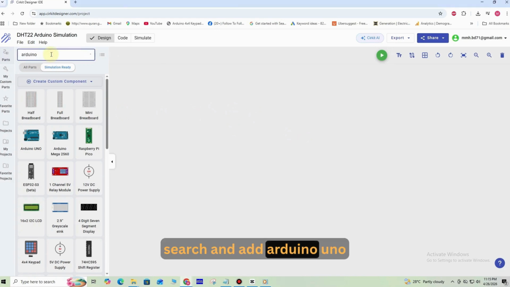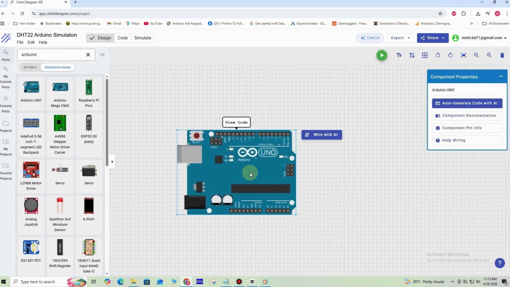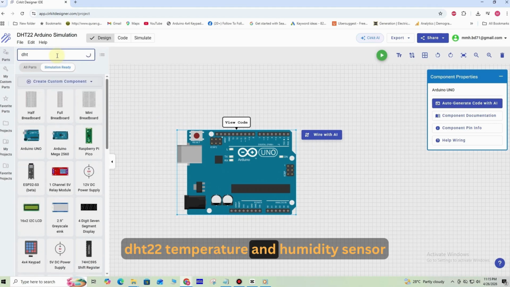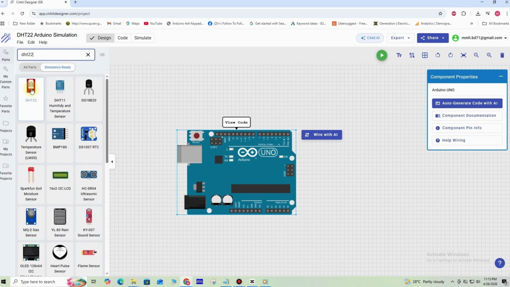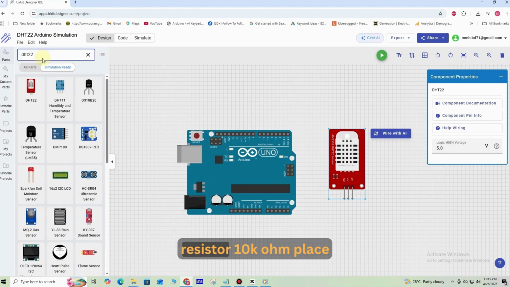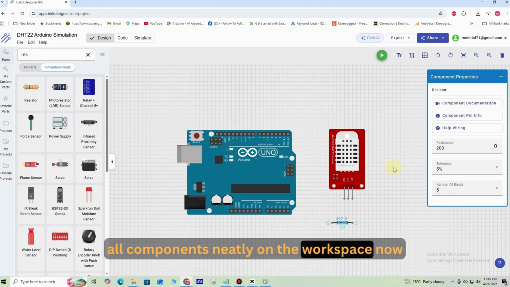Search and add Arduino UNO. DHT22 temperature and humidity sensor. Resistor, 10k ohm. Place all components neatly on the workspace.